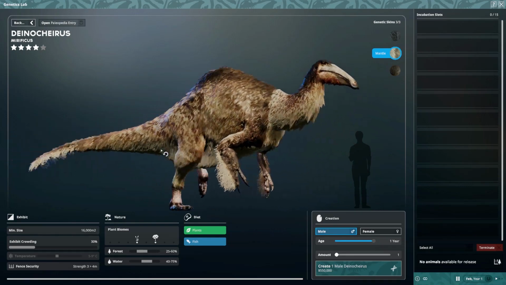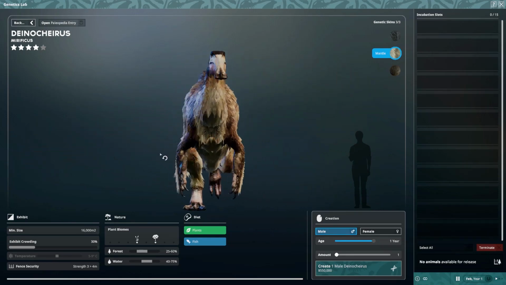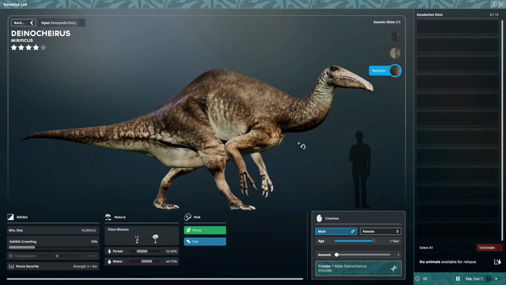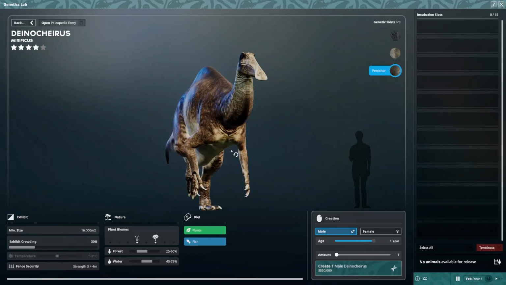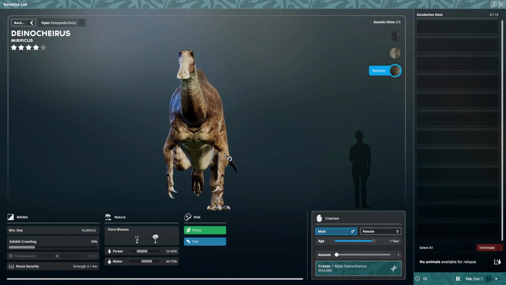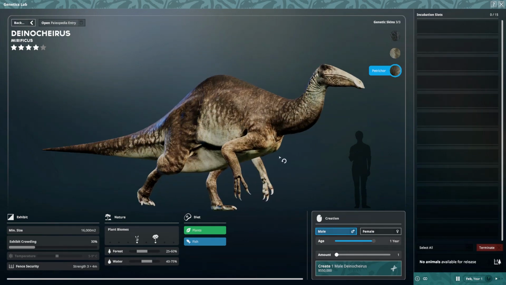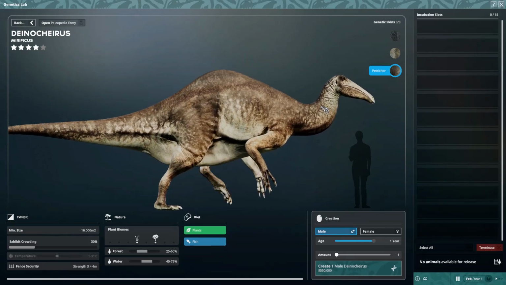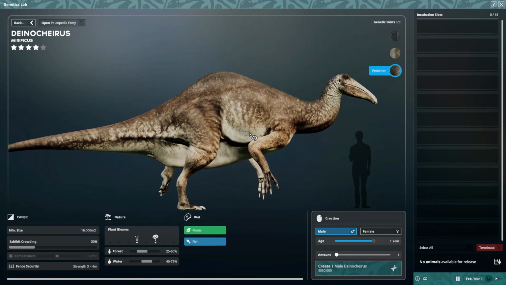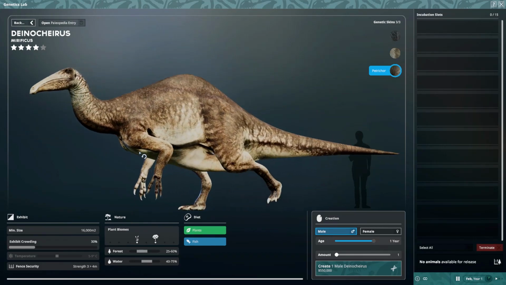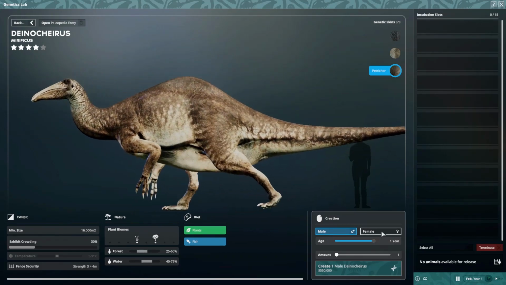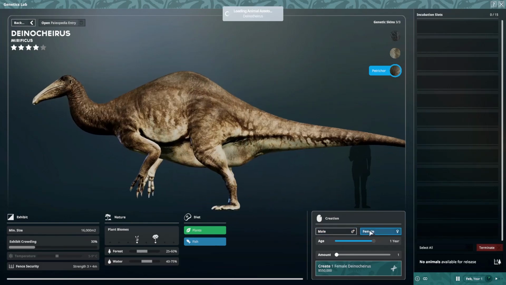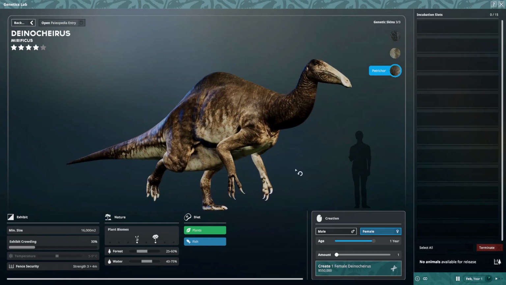Hello and welcome. Today we're going to be making an enclosure for a truly wonderful and bizarre looking dinosaur, the Deinocheirus. And here you can see we've got three different skins. This is the bald Deinocheirus. I've got so used to seeing it with feathers on it now that this just looks bizarre. It looks like it's naked. It looks like it's forgotten to put its clothes on. I can't get used to seeing it looking like this.